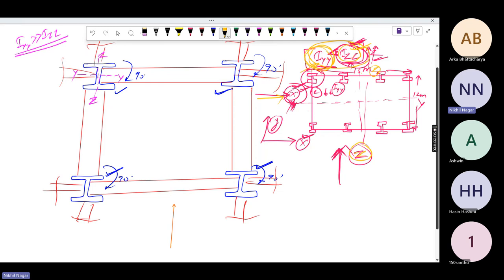Means if your wind will act in the direction of Z, then the chances of the failure of your building will be more. That's why you have to make your building very stiff for the loading in Y direction. Okay, तो हमको Y direction के लिए इसको stability ज़्यादा देनी है. अब ये कैसे हो सकता है?